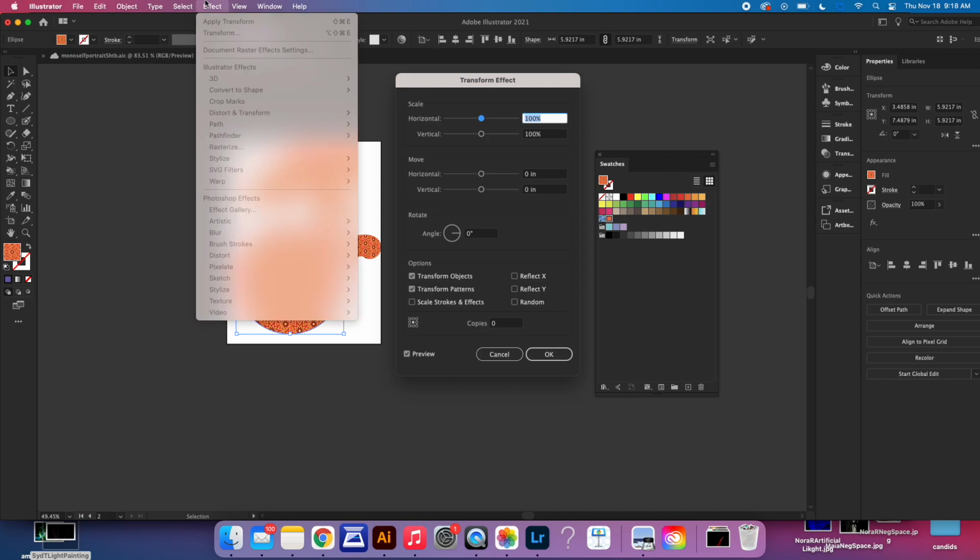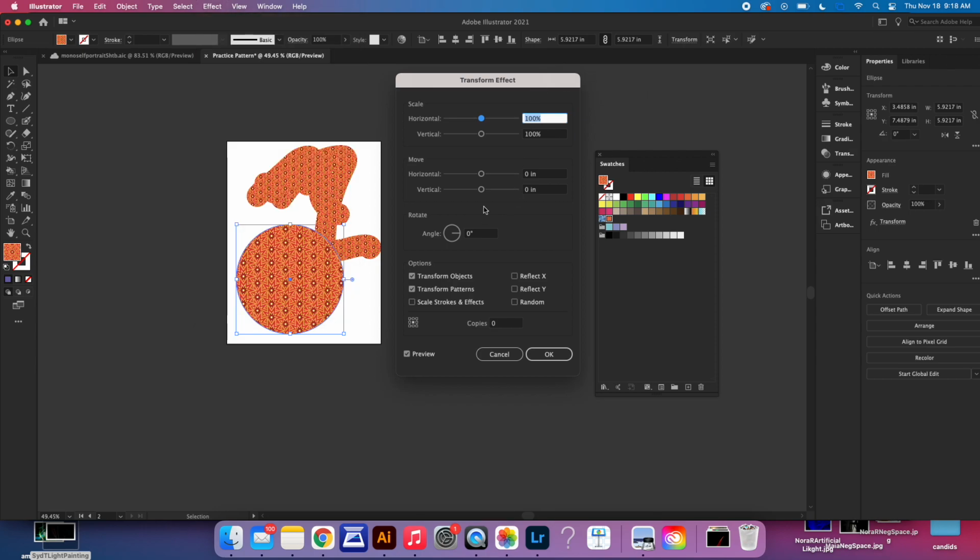so I just went to Effect, Distort and Transform, which is like about midway down, and then chose Transform. I want to unclick Transform Objects because I don't want to change the circle. I just want to change the pattern in the circle.